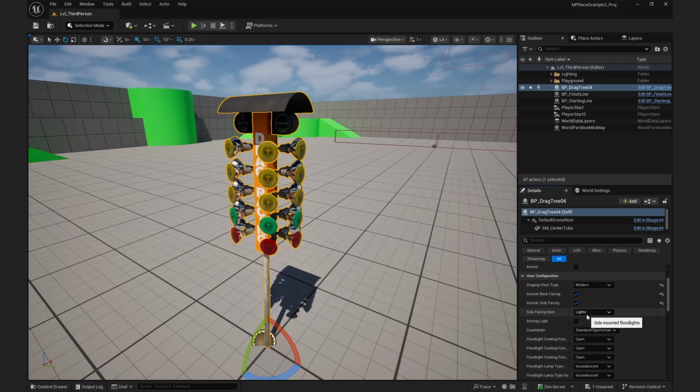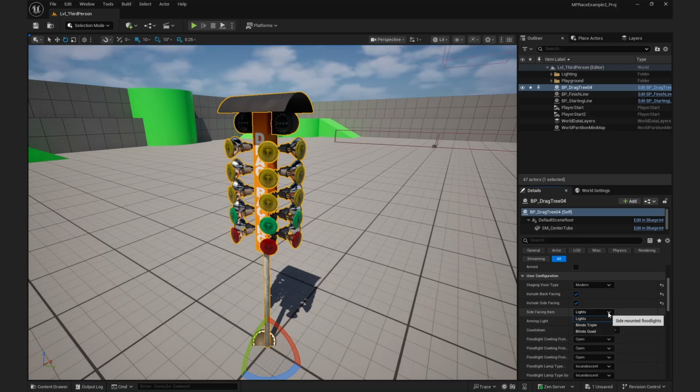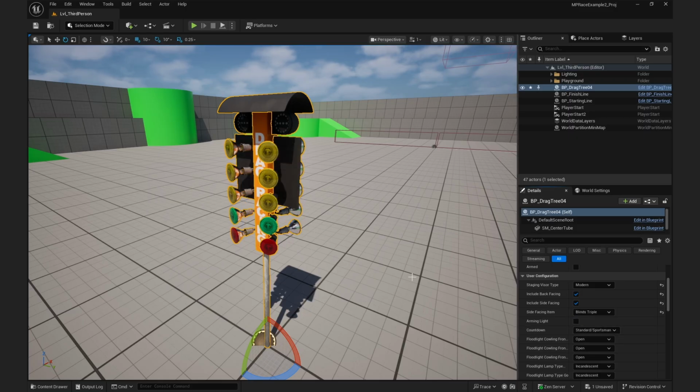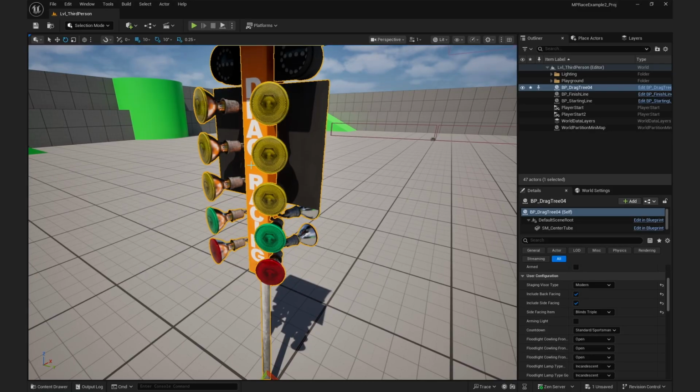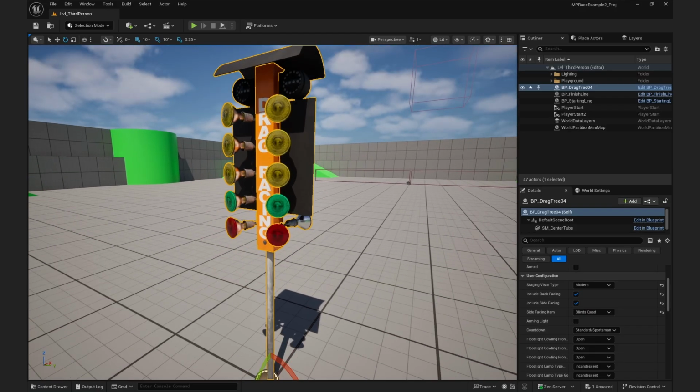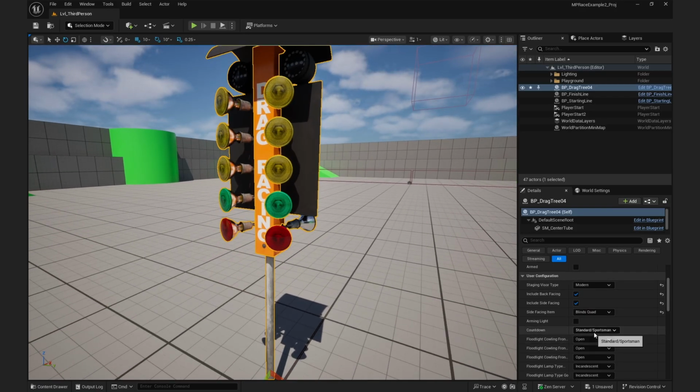Now, in some tracks, you'll even see that they have blinds behind them. So we've got a set of blinds we can swap in. There's a triple blind, which only covers the countdown lights, or a quadruple blind, which covers the countdown lights and the launch light or the go light. So it's your choice. You want lights on the side, blinds, triple blinds, or quadruple blinds. I'll stick with quadruple blinds.